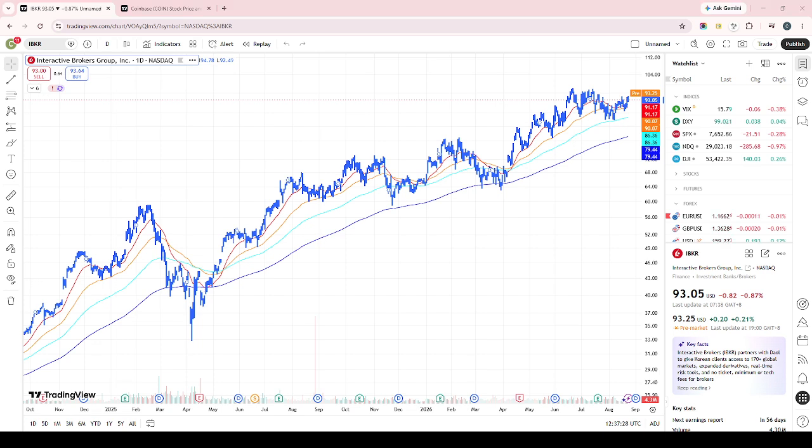Once you're comfortable with these basics, the app becomes much easier to navigate, and your charting process becomes faster and more efficient.